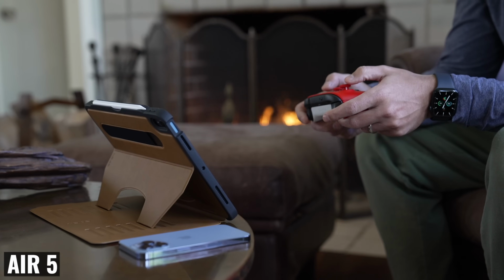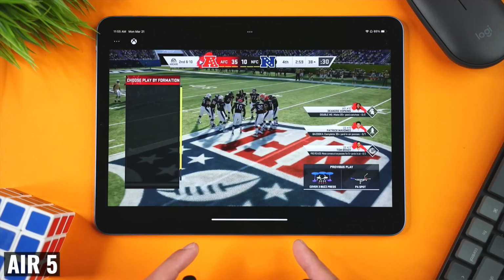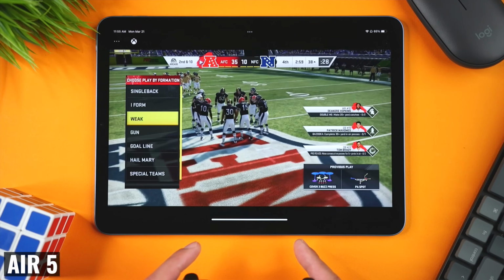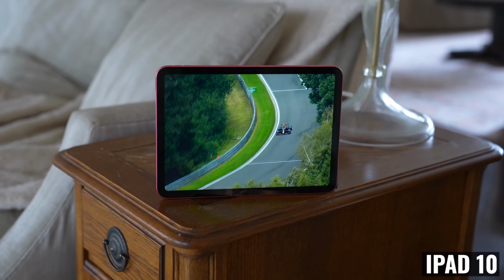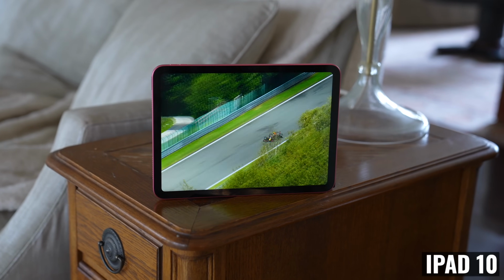Now, I'm going to give the iPad Air 5 the slight edge here. It's not a big one, but the display is a bit better, it's less reflective, and the speakers sound better. And neither of these iPads have a headphone jack, so you'll need to either use wireless headphones, USB-C headphones, or you can get an adapter.